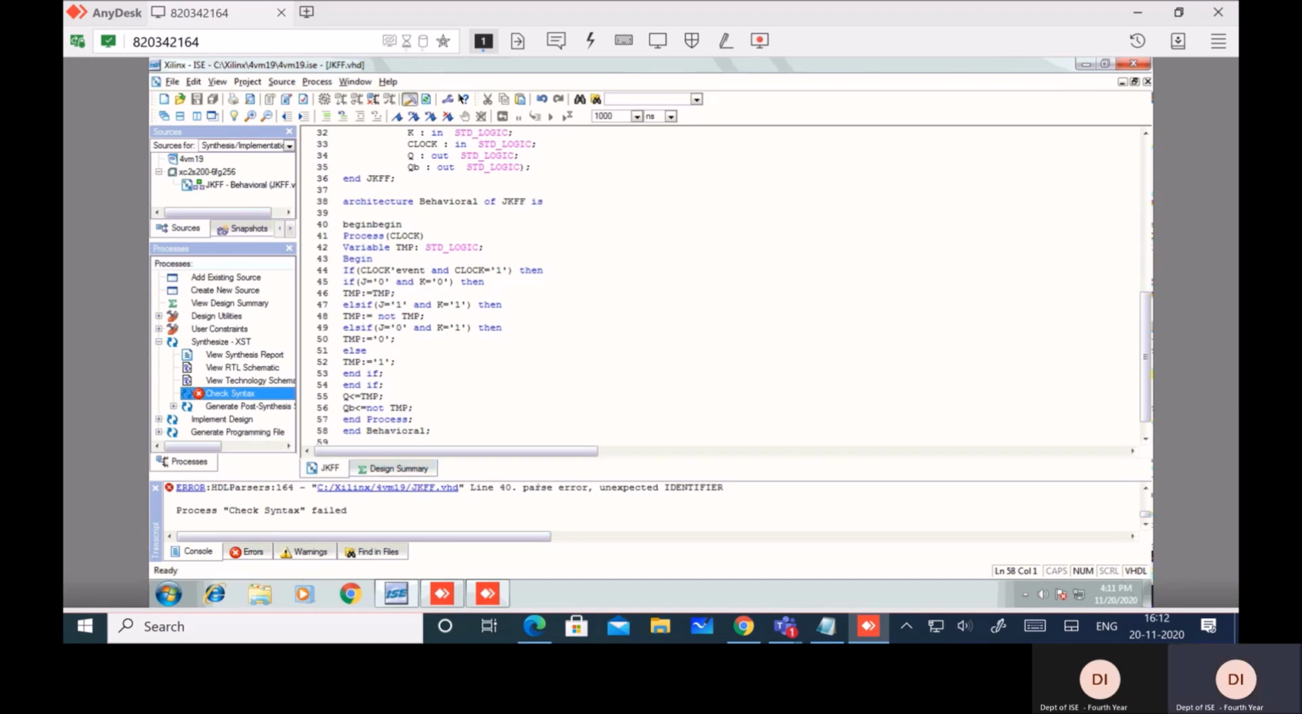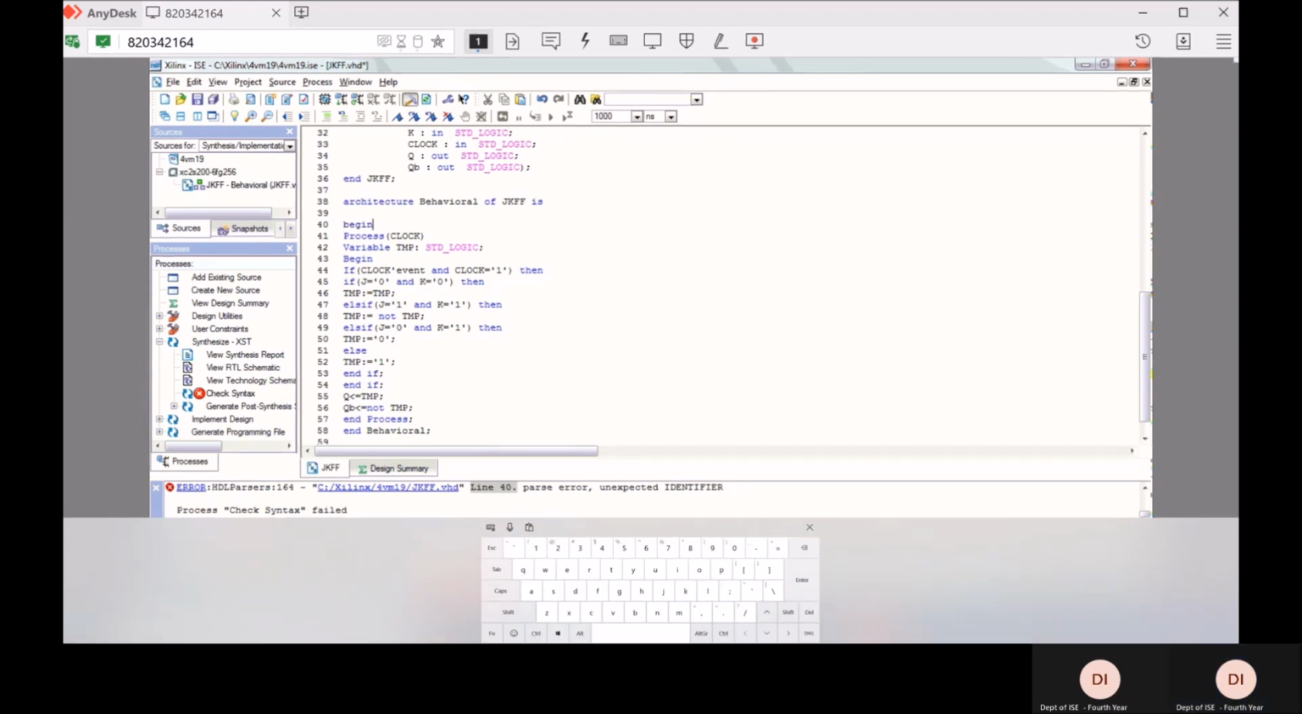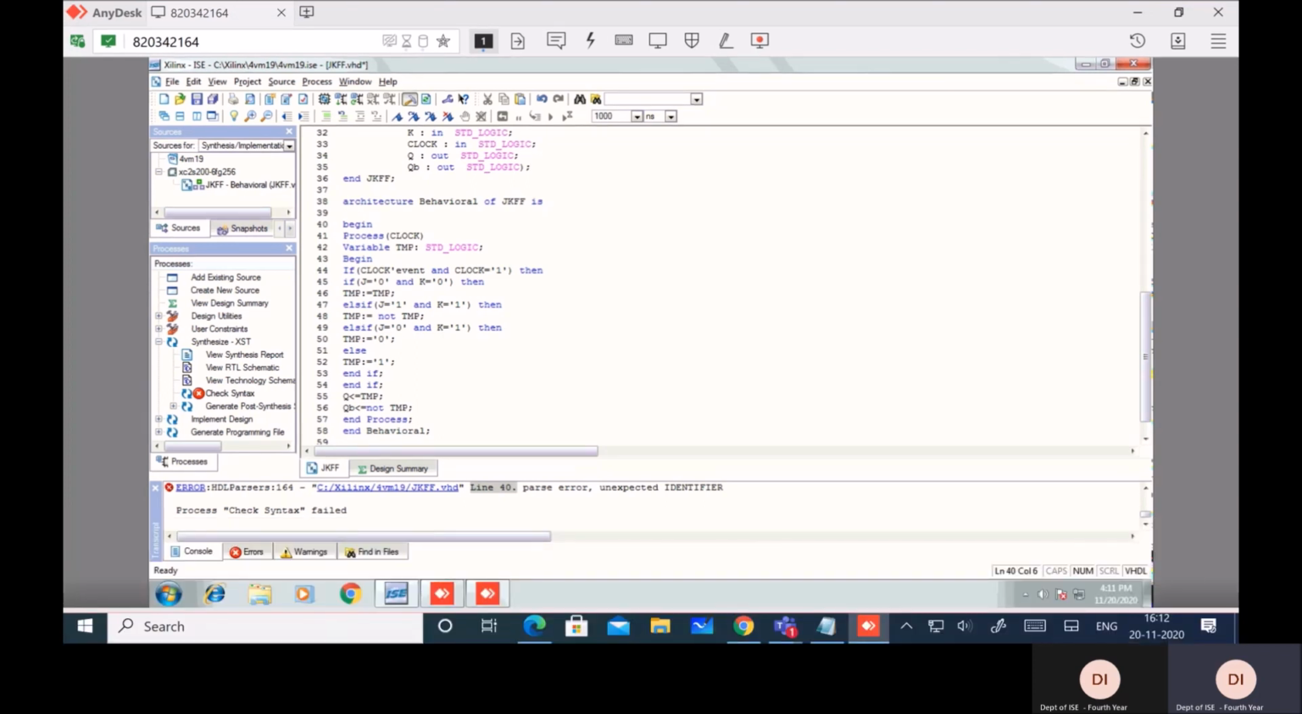See here, we have one error that is on line number 40. We need to solve that error. See here in line number 40, I have typed begin twice. So I need to remove one begin. Okay, now I have made some changes to the program. So what I need to do is again click on the save button. After clicking on the save button, again I will double click on this check syntax. See, now the program has been successfully compiled with 0 errors.